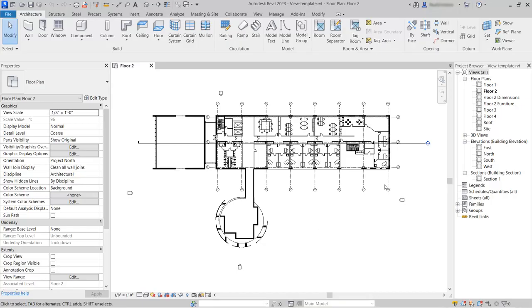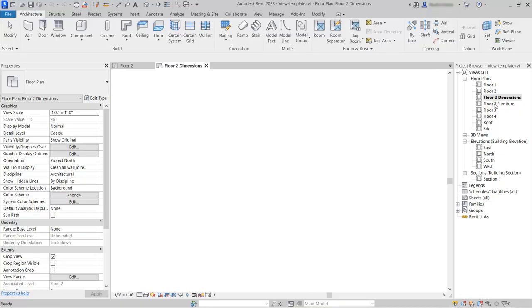And looking in the project browser here, we can see that we have a floor 2 dimensions and a floor 2 furniture plan as well. I'll open both these views.